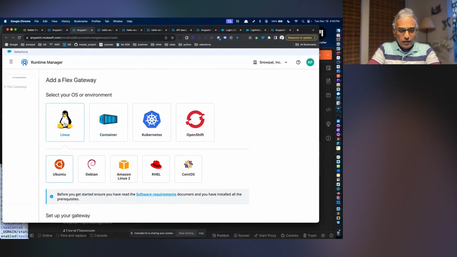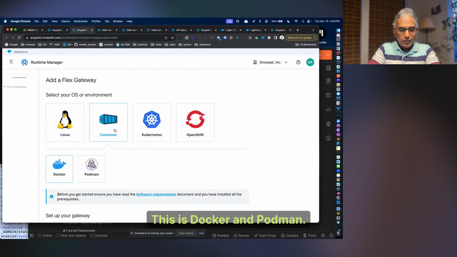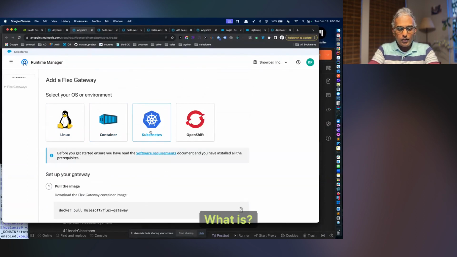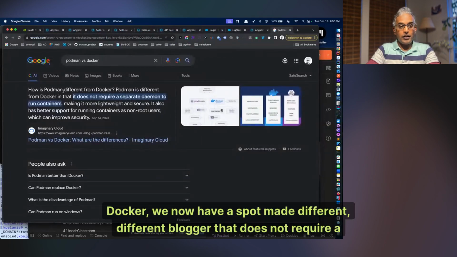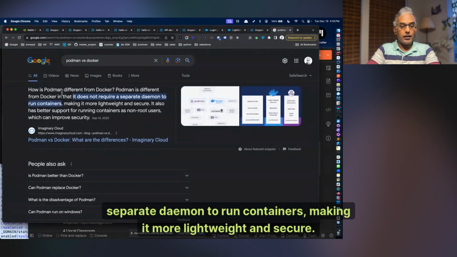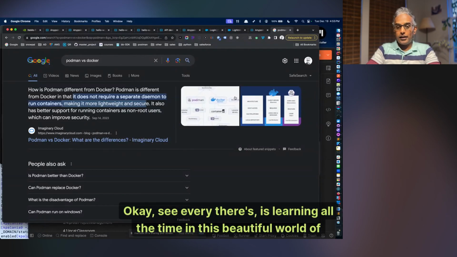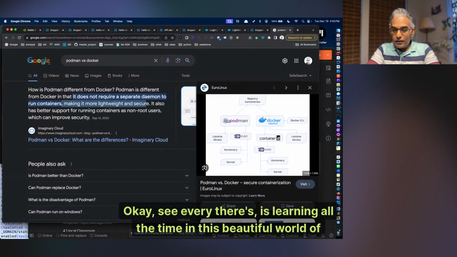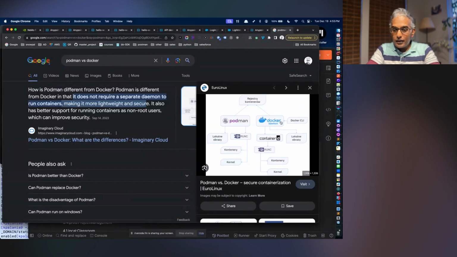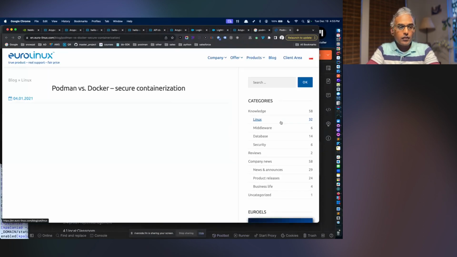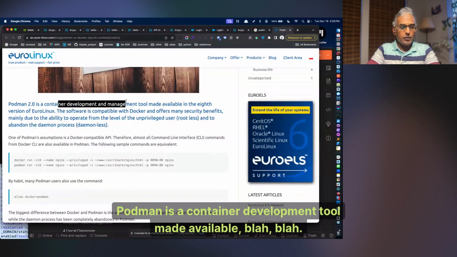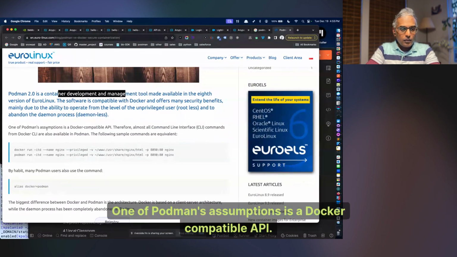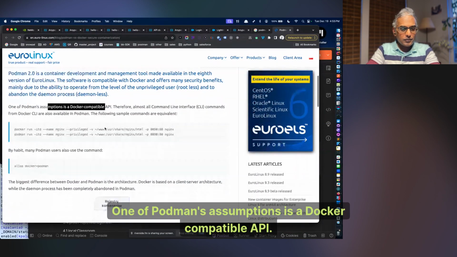Okay, selecting your OS, Linux. Okay, and then this is Docker and Podman. What is Podman versus Docker? We know Podman is a different container engine that does not require a separate daemon to run containers, making it more lightweight and secure. Okay. See, there's learning all the time in this beautiful world of software. Podman is a container development management tool. One of Podman's assumptions is the Docker compatible API.